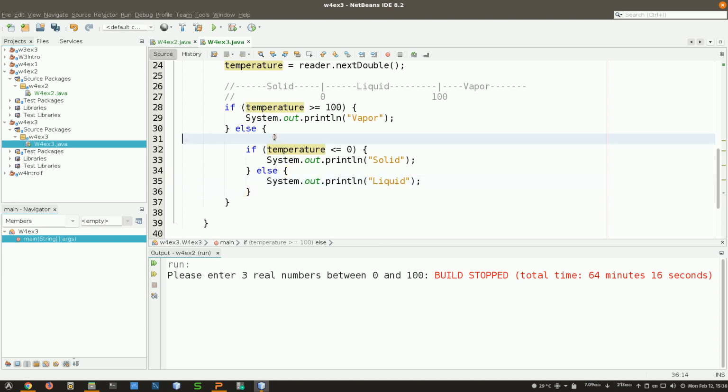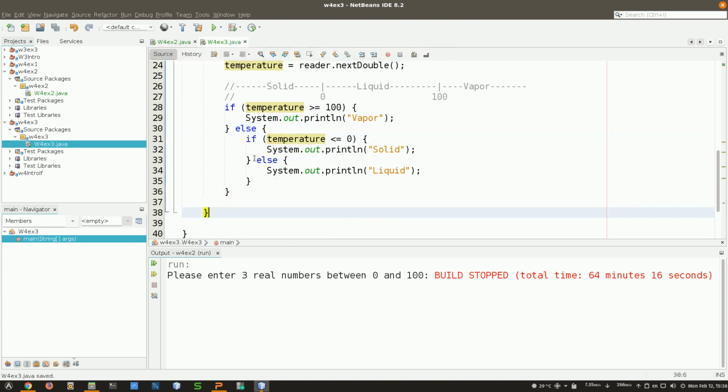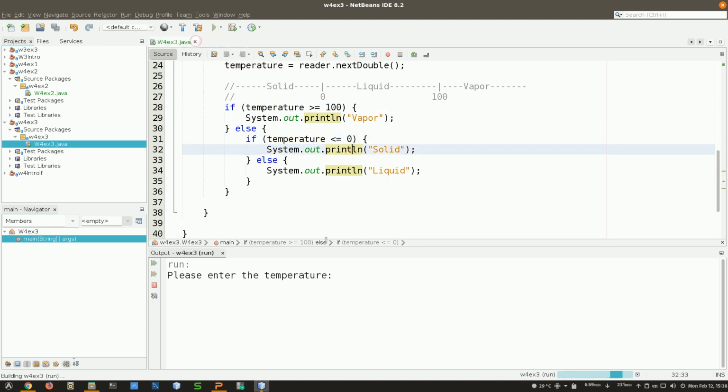Teacher, there's two else. Why the two? There are two else's because this else belongs to this if, and this else belongs to this other if. Now let's try this. I would like to see this working. So I'm going to try all different possibilities.